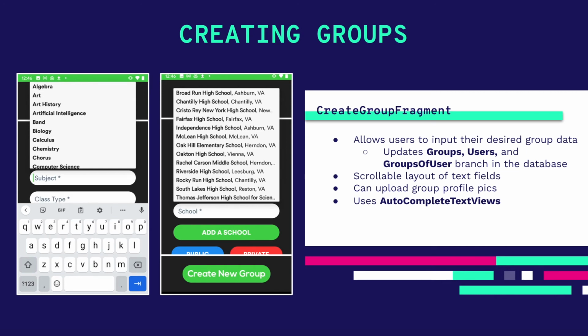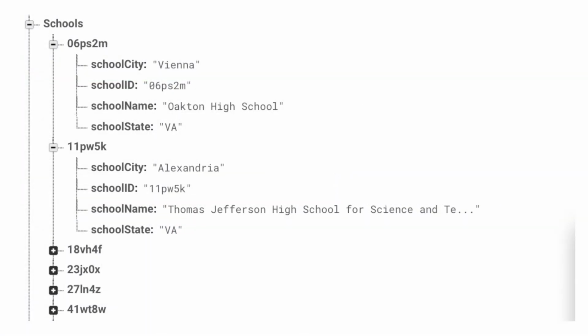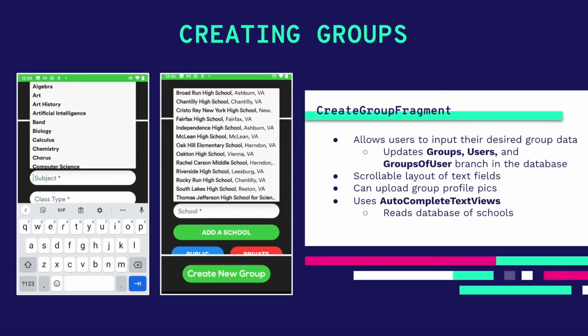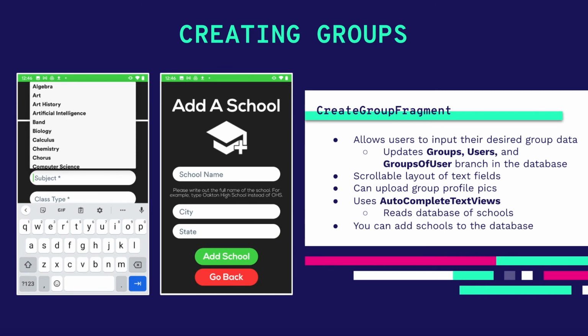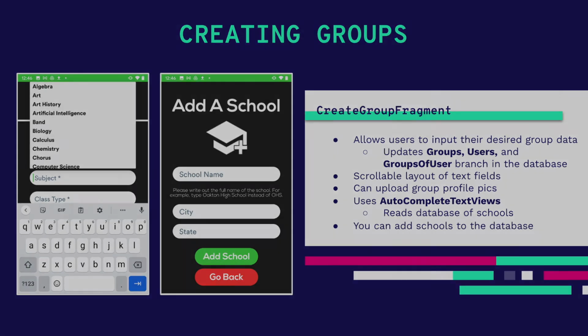For the schools drop-down list, it pulls the suggestions from the database, where we have a schools branch that stores the names, cities, and states of different schools. And if users want to add a school that isn't there, they can do so in the Add School activity, which updates the school branch with whatever the user inputs.